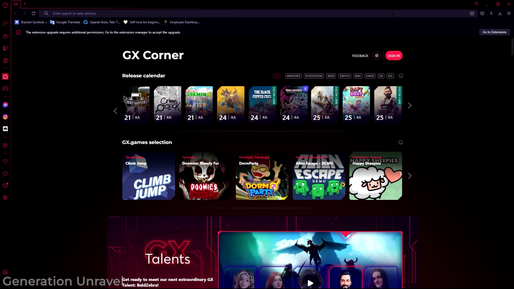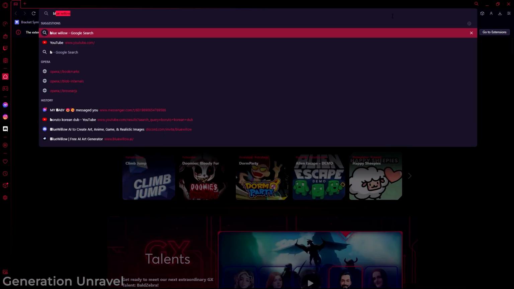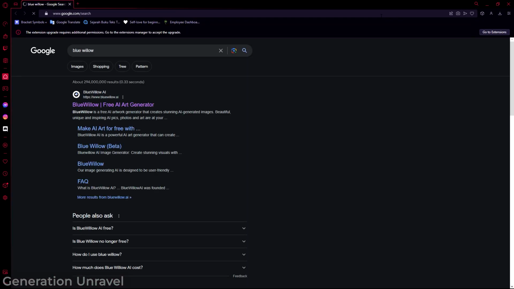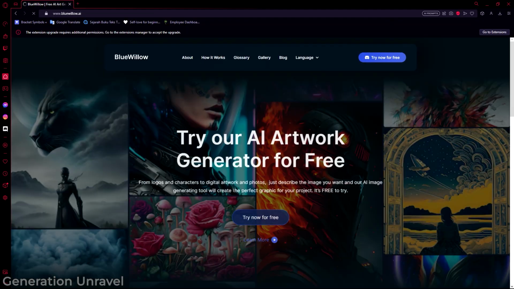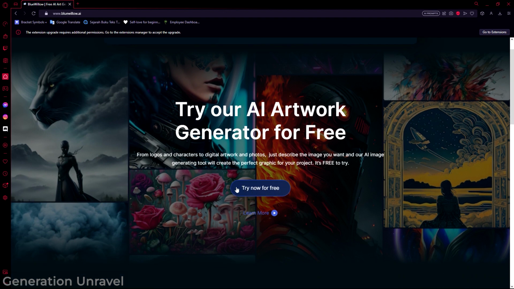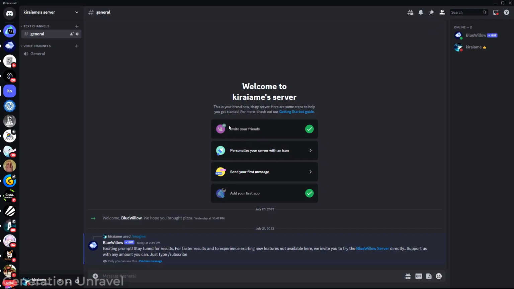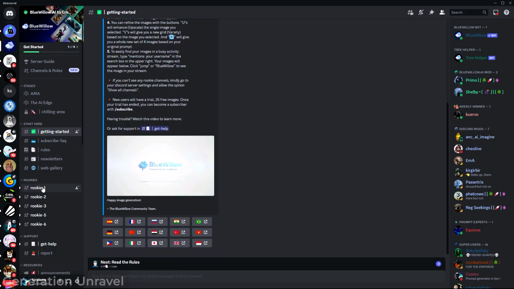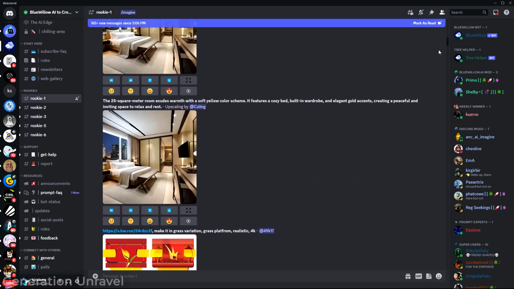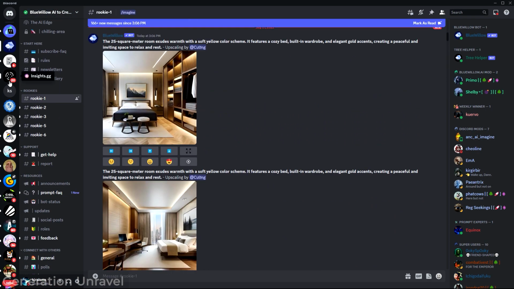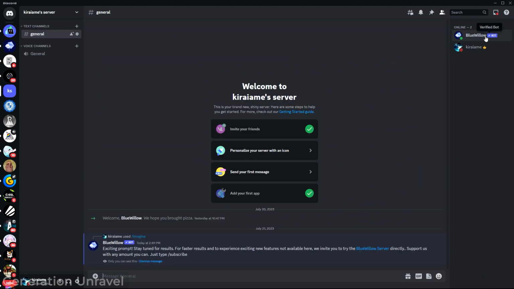Go create one. So now what we need to do is go to our browser and search up Blue Willow and go to the website and click on try now for free. What this will do is invite you to the server and it will send you to the Blue Willow server. What you need to do now is head over to the rookies or one of these channels. But for me, I have my own server that I already put Blue Willow in.